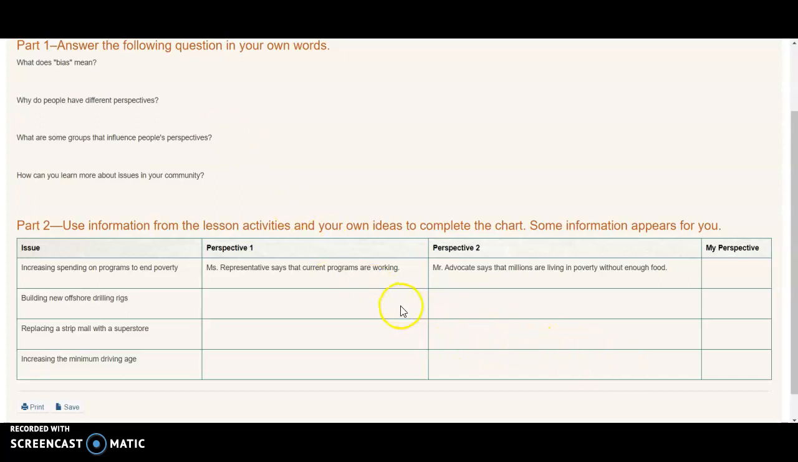You will want to go through and understand what these issues are and what different perspectives people can have on each issue. Once you have identified different perspectives, explain which one you agree with. What is your perspective on the issue? Is it one of these two? Maybe it's something completely different. But this is the key part because you will want to use that on your assignment.